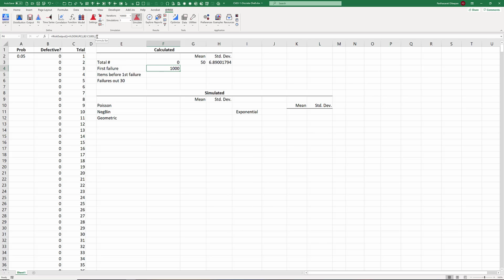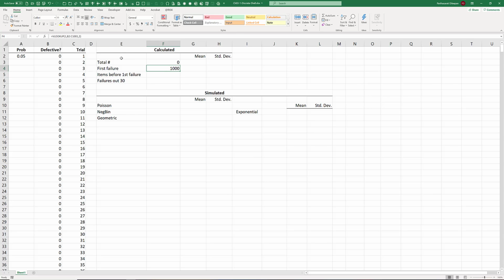And we need to include exact match. We don't want approximate match, so you have to select that. It should be FALSE for exact match. Right now they're all 0, so you don't have a one right now.